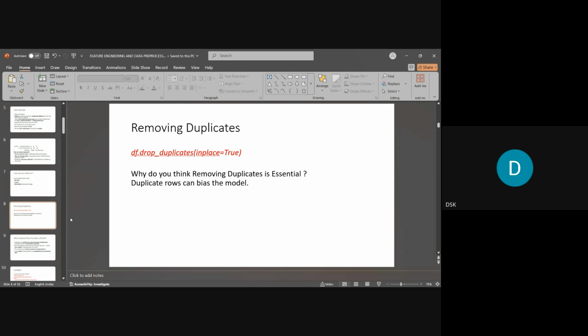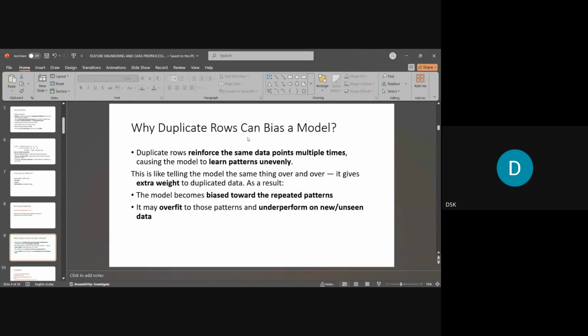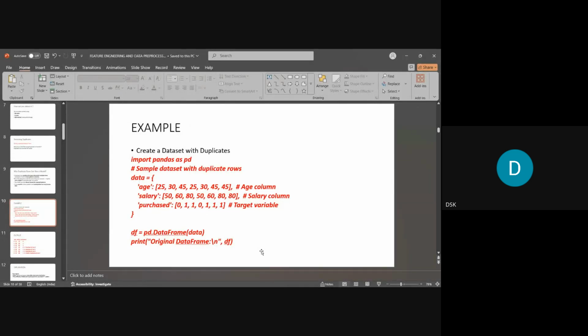So basically, duplicate rows can bias the model. Why can duplicate rows bias a model? Because duplicate rows reinforce the same data points multiple times, causing the model to learn patterns unevenly. This is like telling the model the same thing over and over. It can give extra weight to duplicate data. As a result, the model becomes biased toward the repeated patterns. It may overfit to those patterns and underperform on new data. So we'll proceed with an example.